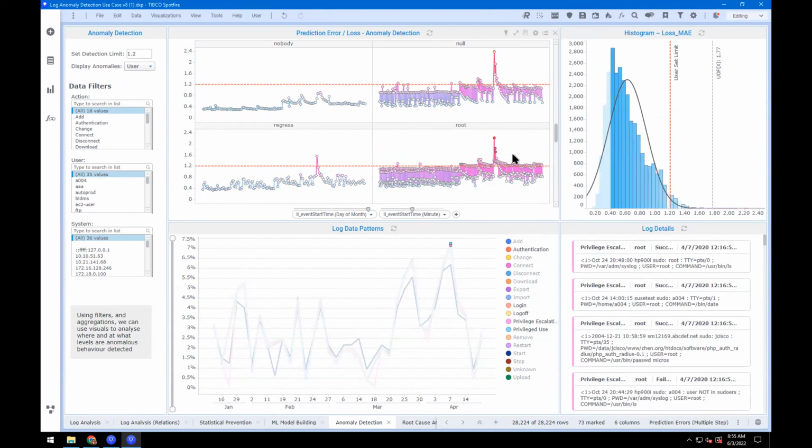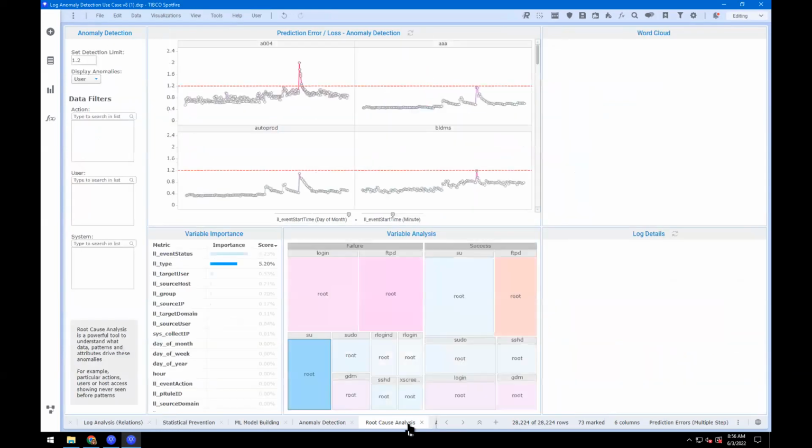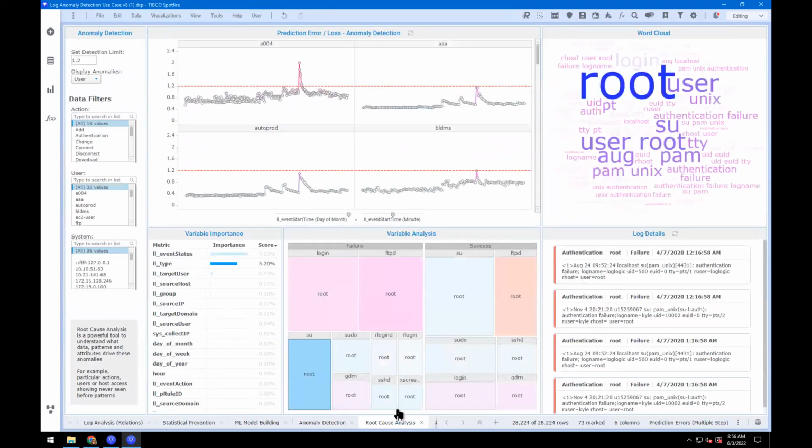So at this point, we've identified and gotten a profile of some things we'd want to look into more, but we want to understand why the model is saying that this is an anomaly and get some more information on why this has been highlighted. It's not enough to just say these actions or this profile is being highlighted. We want to know why, so we can verify what's actually going on. We can do that in the root cause analysis page.